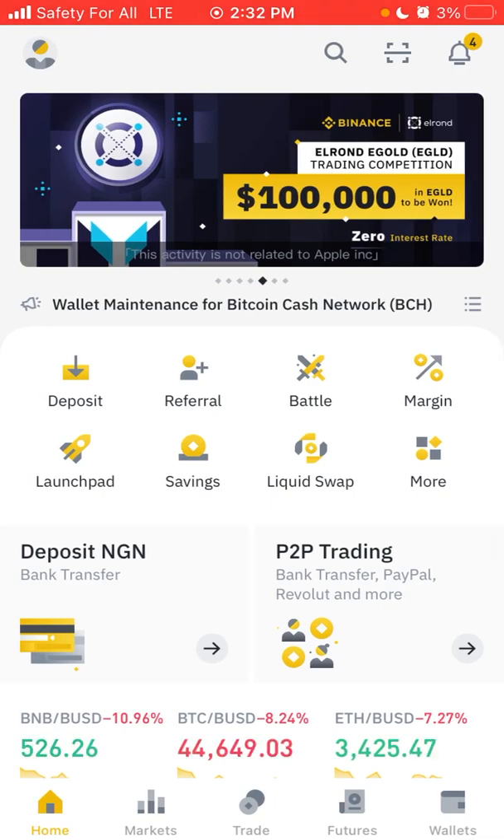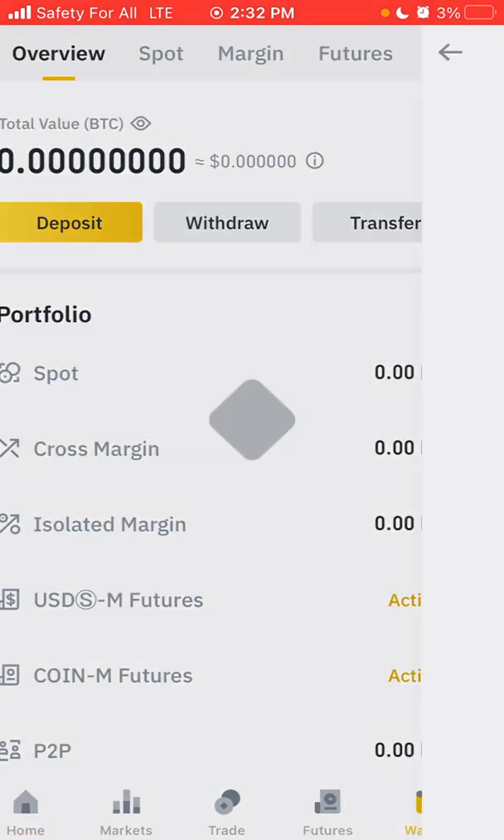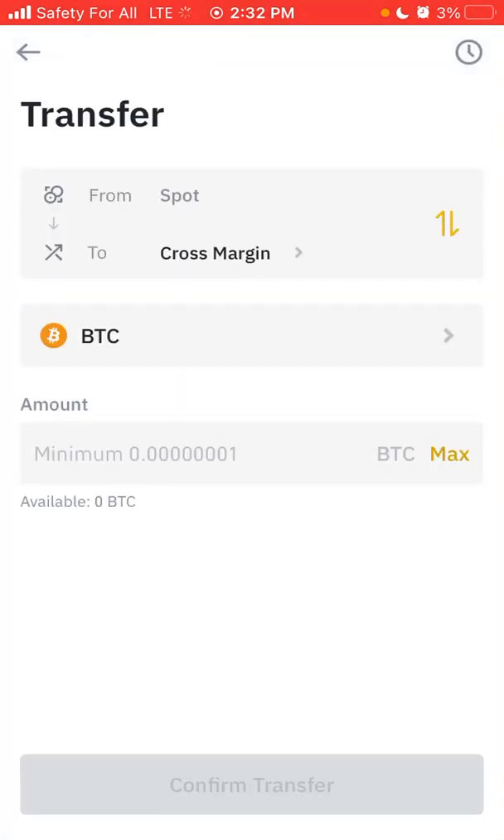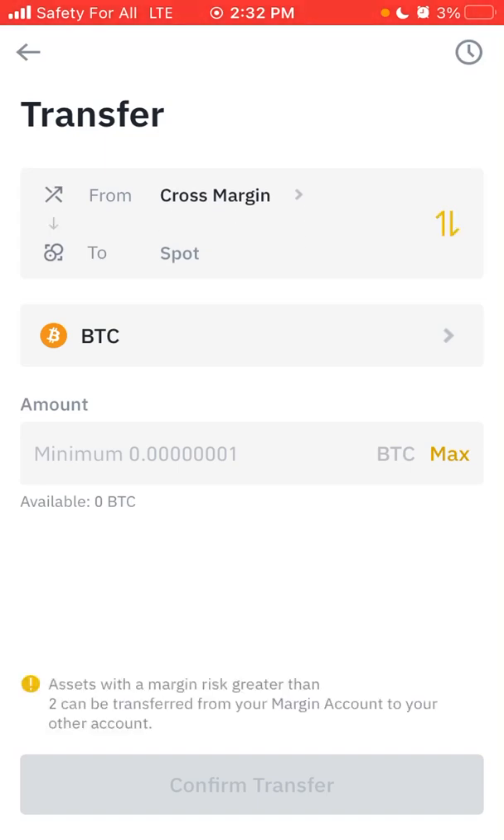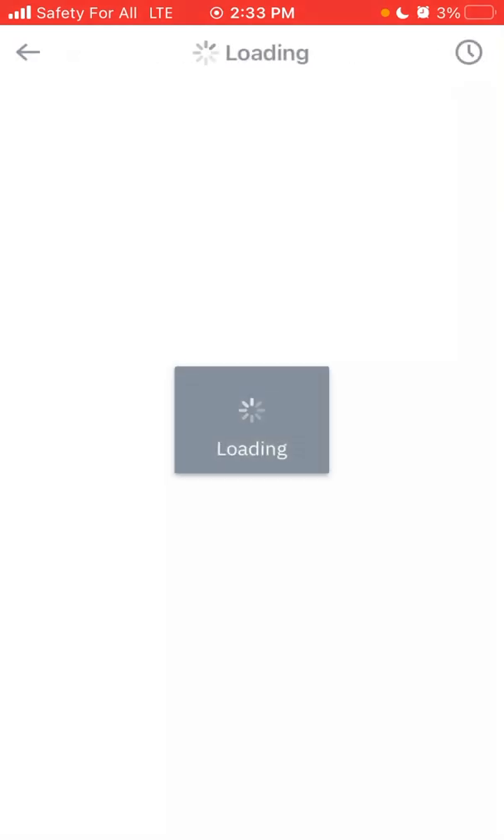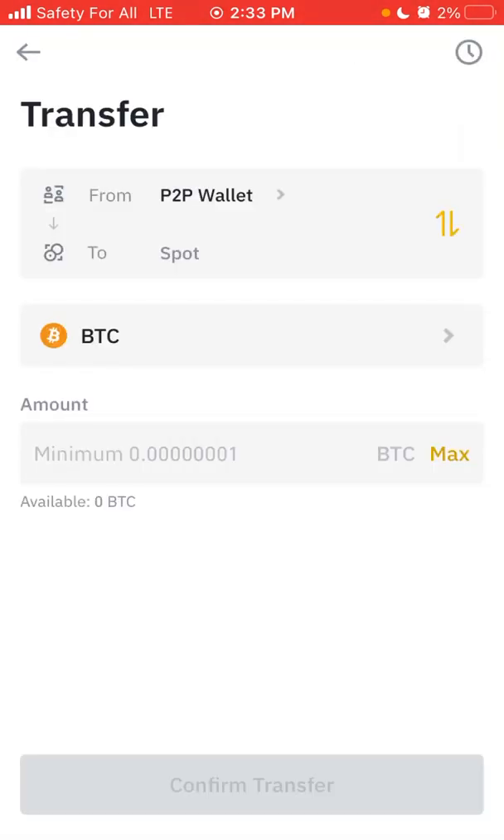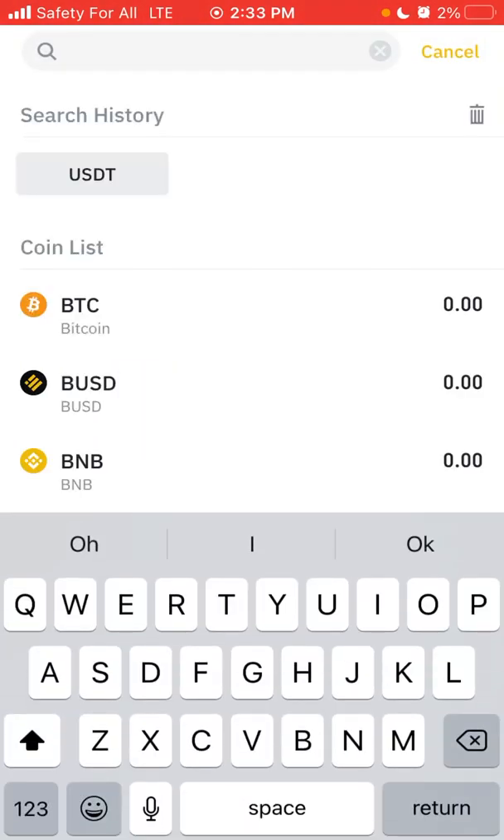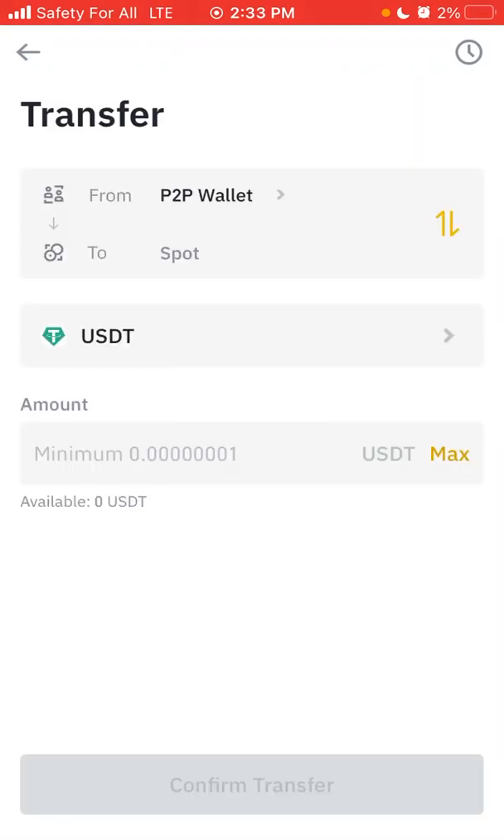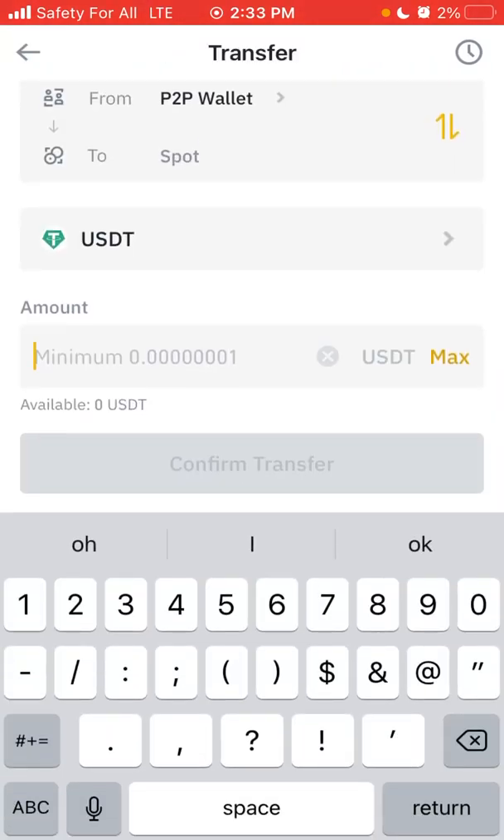Once the seller releases the tether to your account, all you have to do is go back to wallet, click on transfer. Then here you tap on that icon that has the yellow thing. You will now select transfer from P2P wallet to spot. You change this BTC to USDT, you click on it. You will now enter the amount that the seller credited you, which will be visible under available. If it is 50, you type it, then you click on confirm.